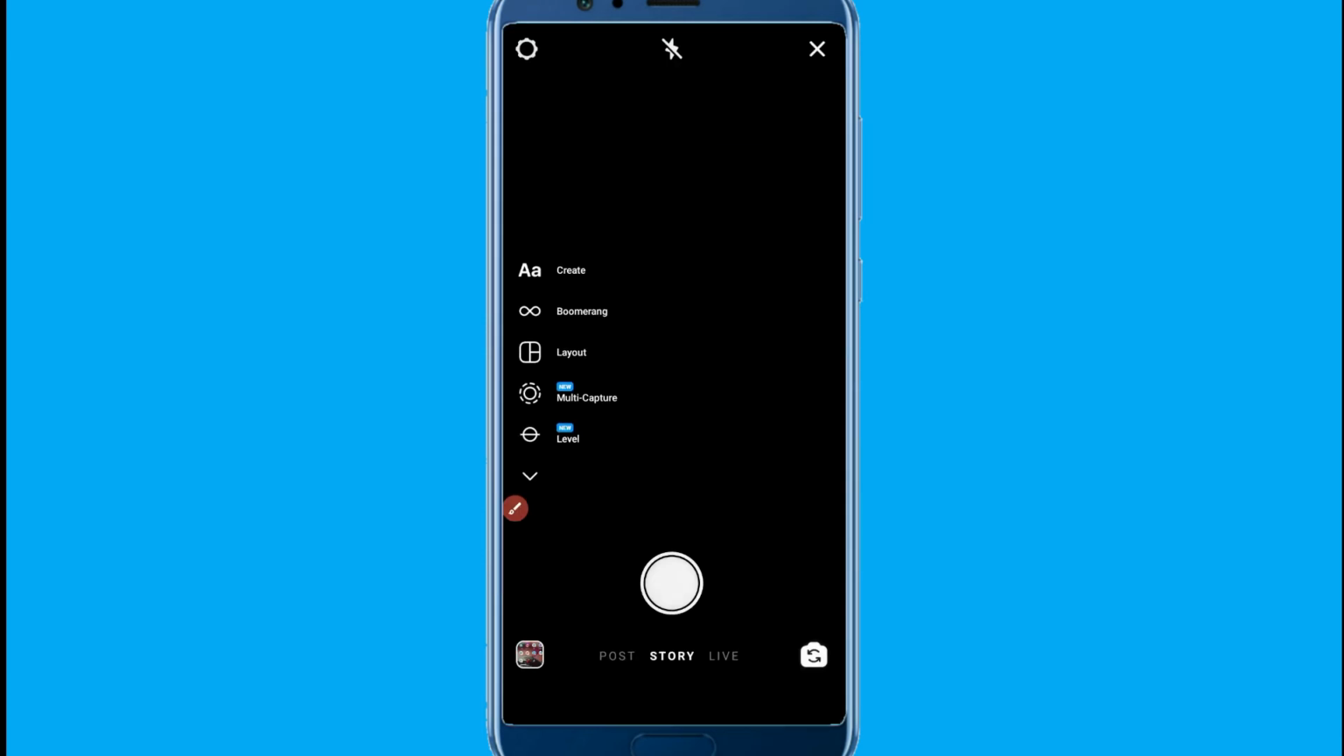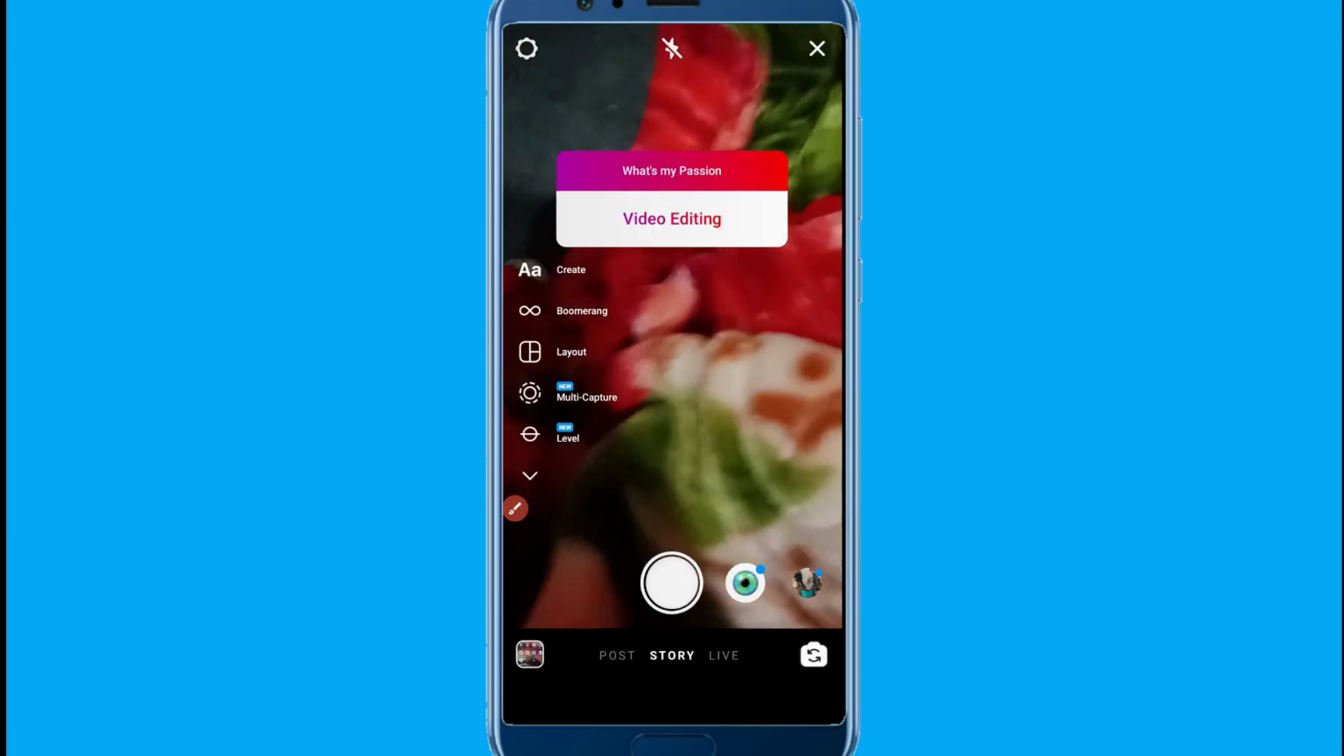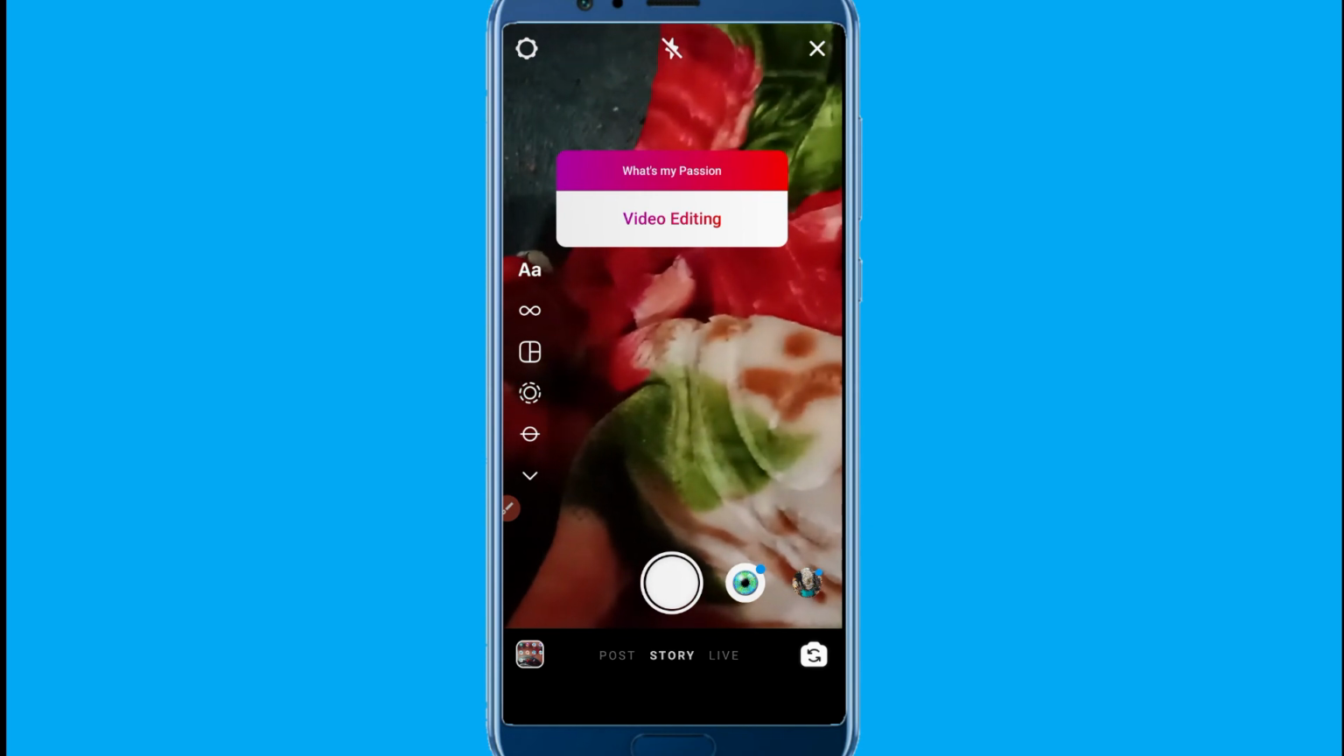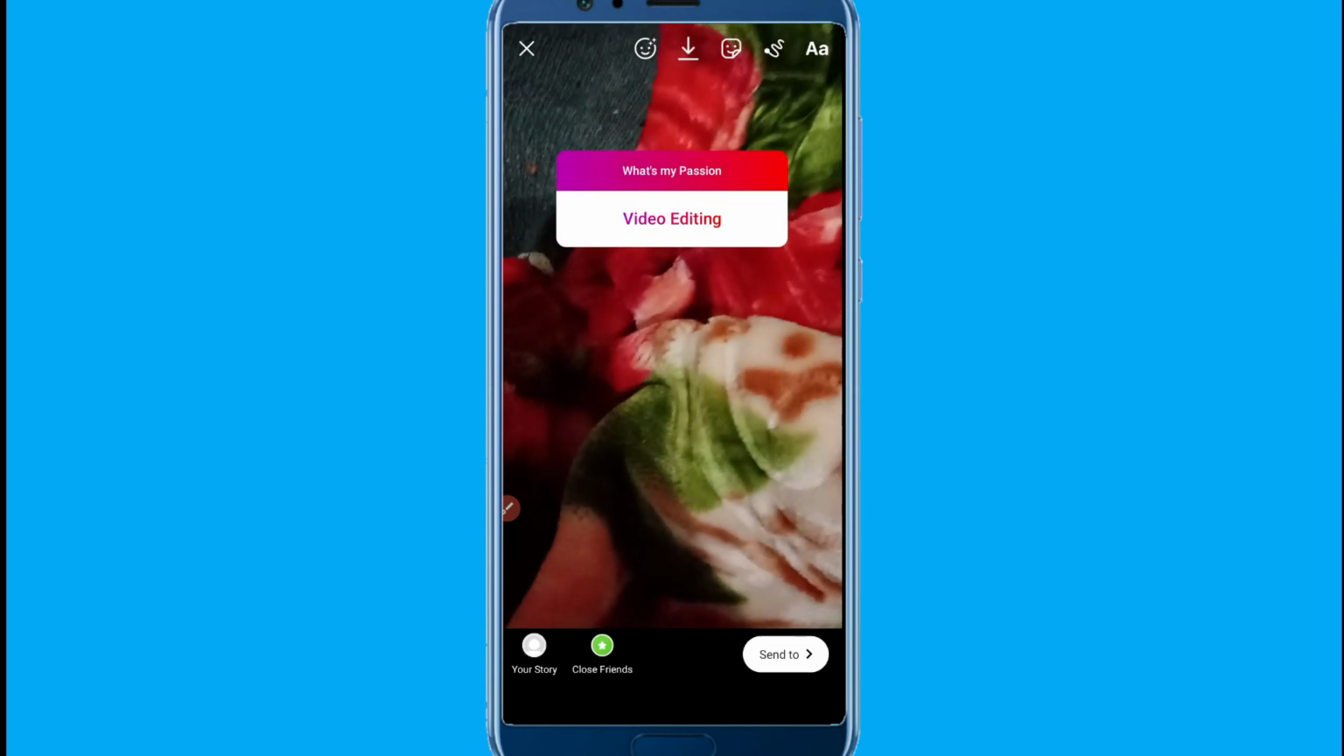I click on it. Now your back camera is open. Simply click a picture and now click on the send to button.